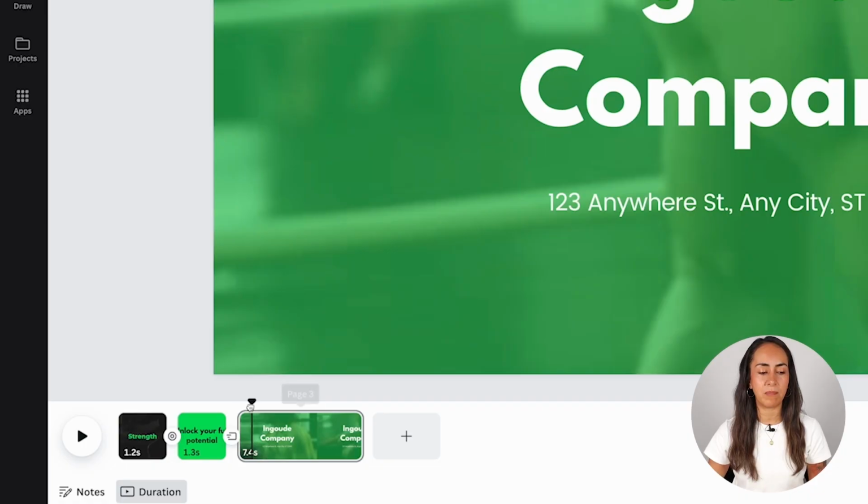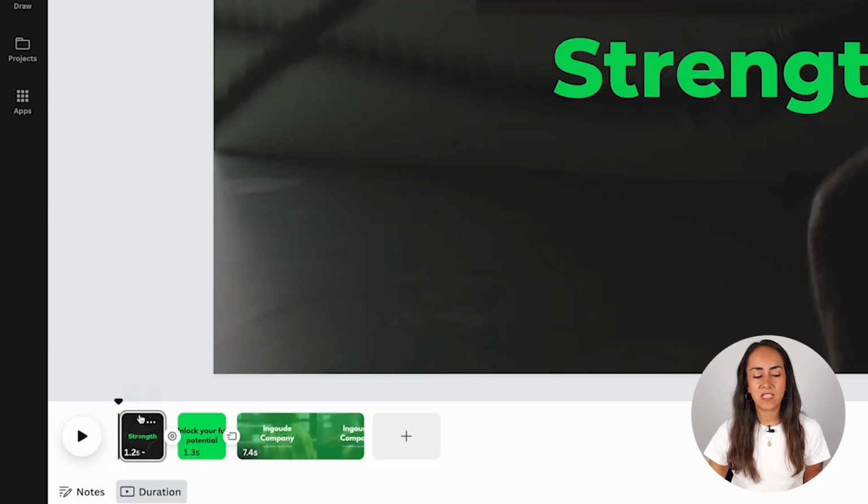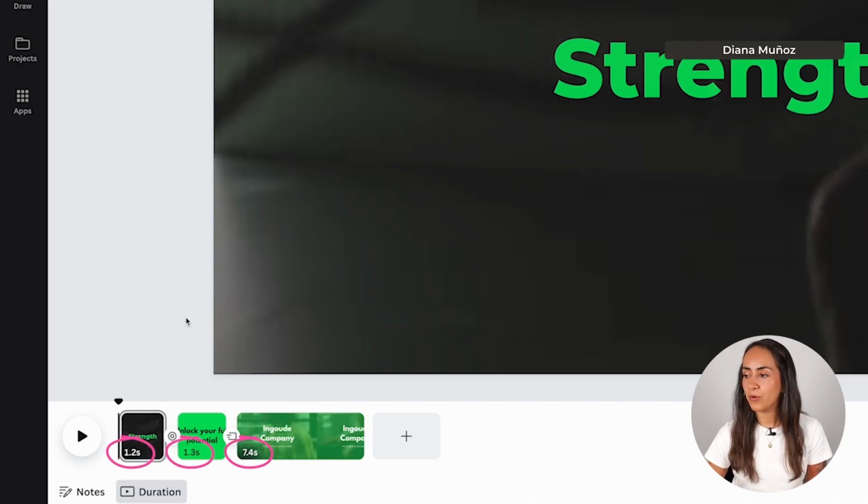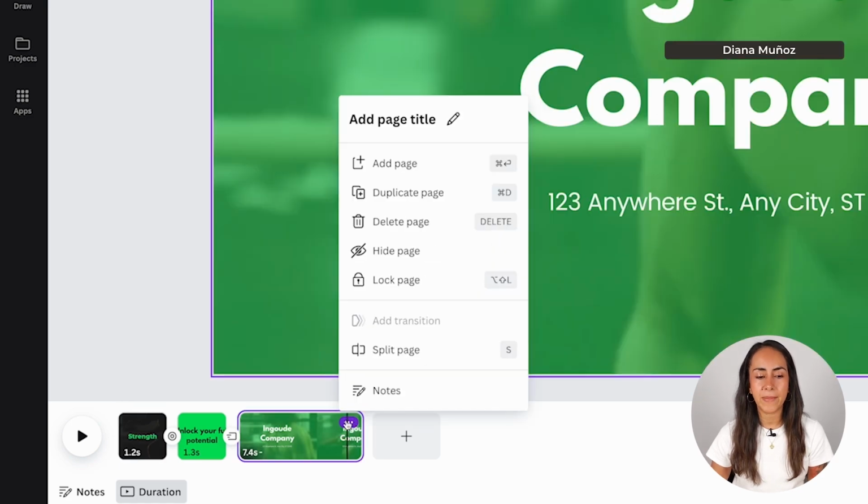So this is mostly when we are done, but if we are still adjusting here and there, I like to use this play button. Next to the play icon, we see the pages that compose our video project, and from here we can also see the duration of each of these pages. And when you hover on any of these pages, you will see these three dots. When you click here, you will have more page options. So from here you can rename your page, add a new page, duplicate, delete, hide, or lock the page. You will also be able to split the page.